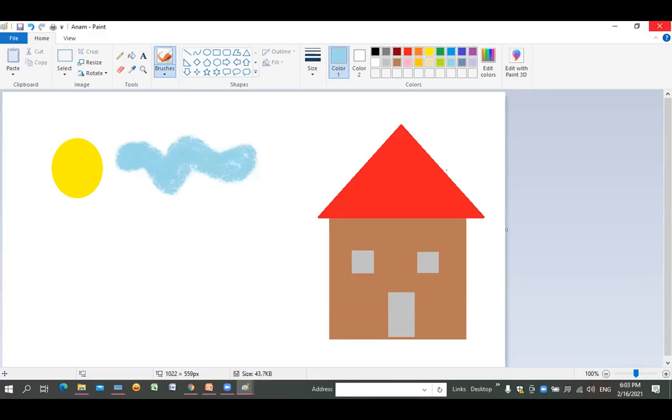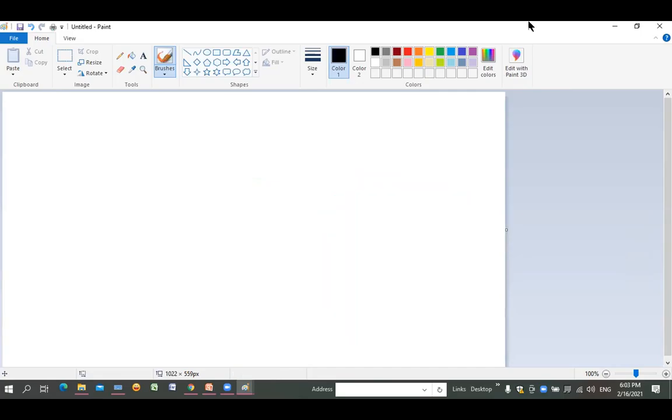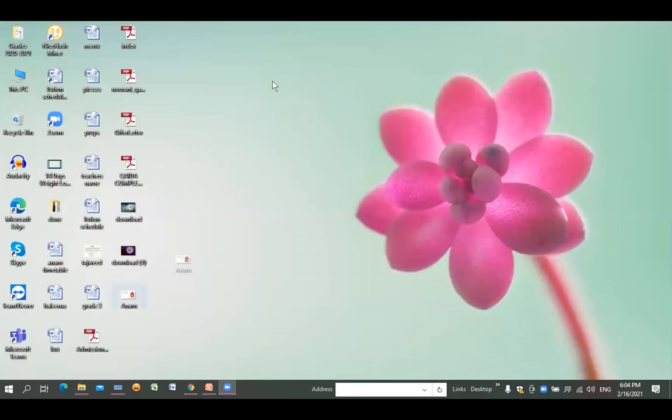Now just click X, close the program and search on your desktop for the application which you saved. So yeah, here it is. You can see on our desktop, there is a picture named Anam.